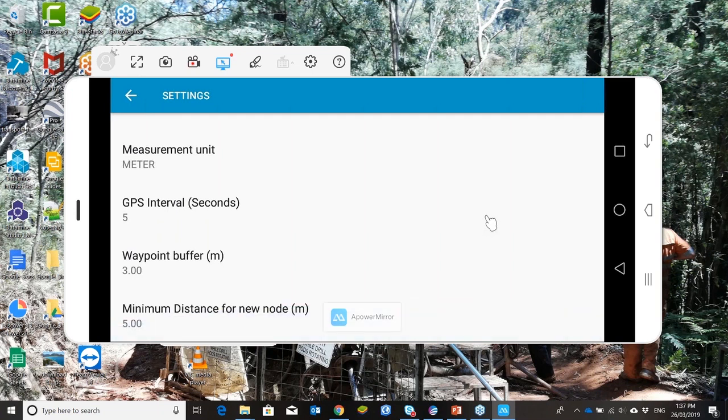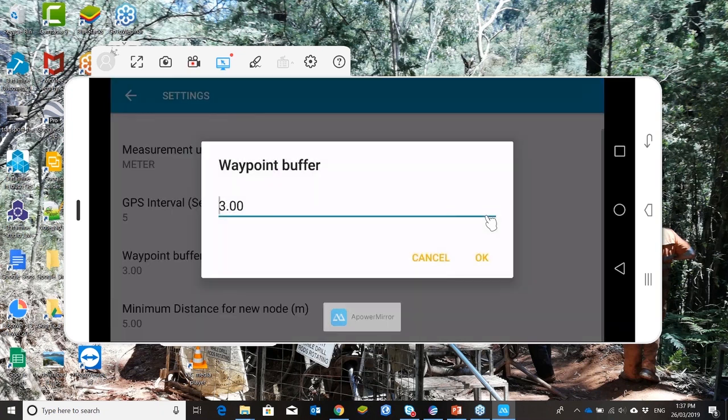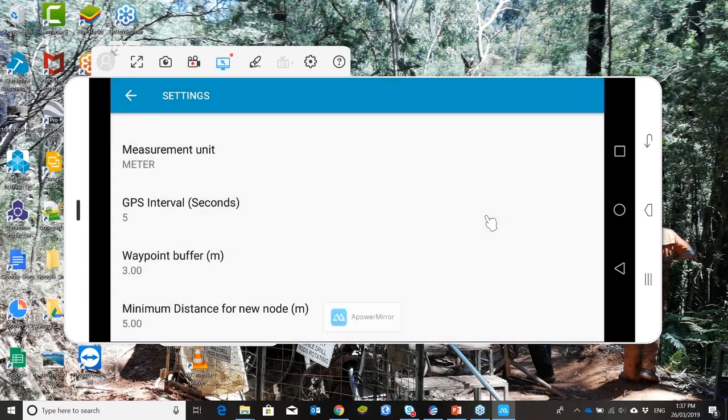The waypoint buffer. So if you're within 3 meters of a point, it'll set off the alarm. You can alter that, okay? So to whatever you want it to be, depending on the accuracy of your GPS. Minimum distance to node. That's saying, okay, I'm polling it every 5 seconds, but I still won't add another point unless I'm outside of 5 meters of the previous point. Okay, so if you sit down and have lunch and you've put in 1,000 points, you probably don't want that. So it just stops that happening.